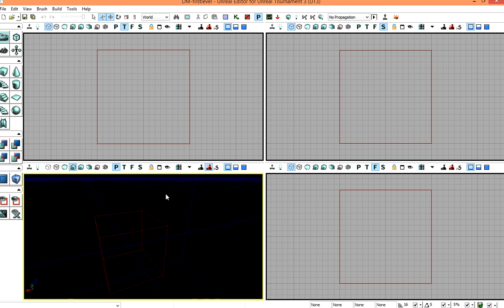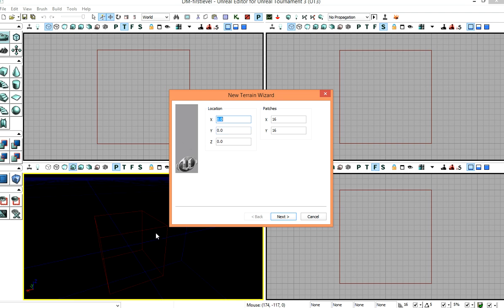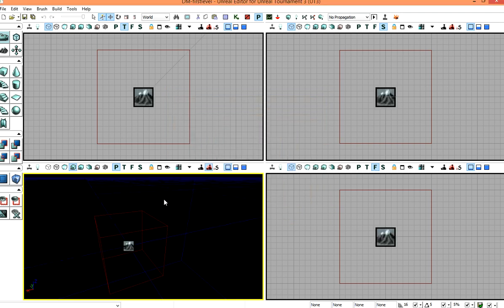Alright, so with the deathmatch map ready, we need to go to Tools, New Terrain, and we're going to create a medium-sized terrain for our deathmatch. So we'll go ahead and do a 64 by 64 patch terrain. Okay, remember the location simply places it in a specific location. 000 is fine. We'll click Next, and then under the appearance, we'll keep the layer setup as default, and we'll just click Finish. And we should have our terrain here.